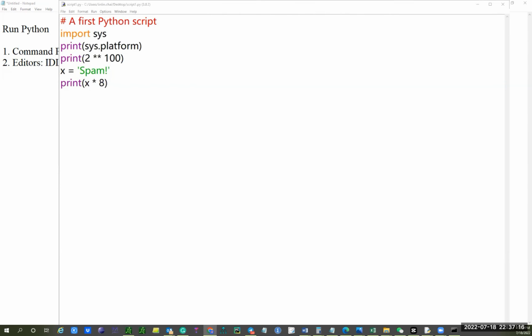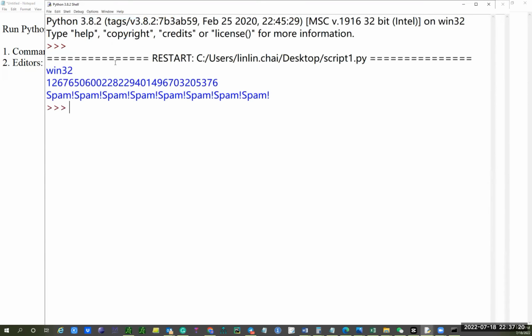After you've saved this text file, click Run, then click Run Module to run the code. Here are the results. The computer I am working on is Windows 32. The next big value here is the result of 2 raised to the power of 100. And the last outcome here is the repetition of spam exclamation mark 8 times.